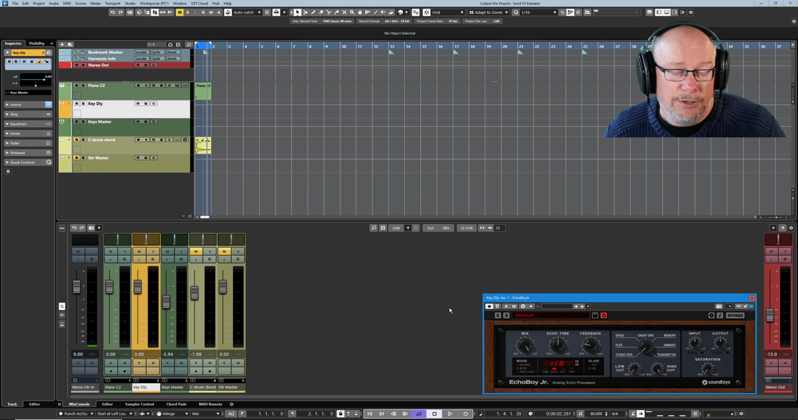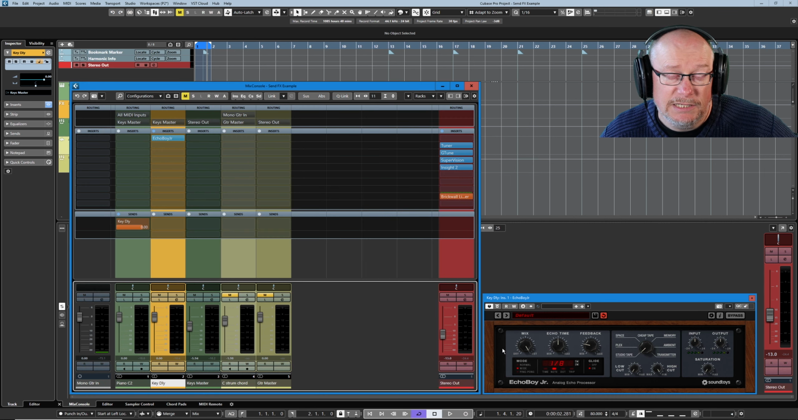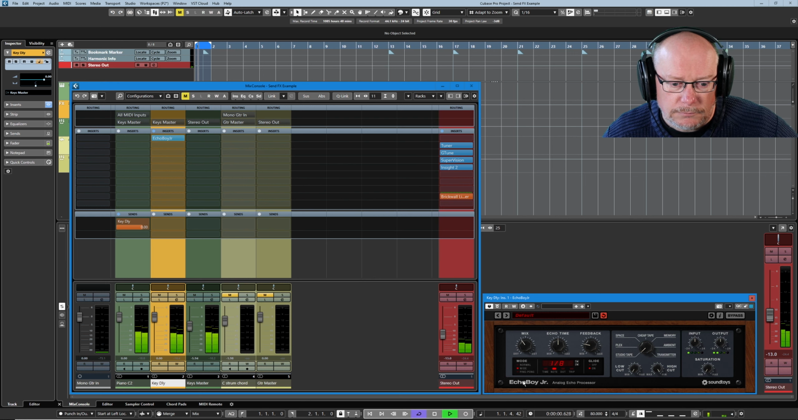Your dry signal is going directly to the keys master and off ultimately to the stereo out. Your wet signal is going through the send track, then onto the keys master, and then onto the stereo out. The consequence of what I did by turning that knob up is that all of the delay sounds are now going to be louder. This is what we were hearing originally, more or less.